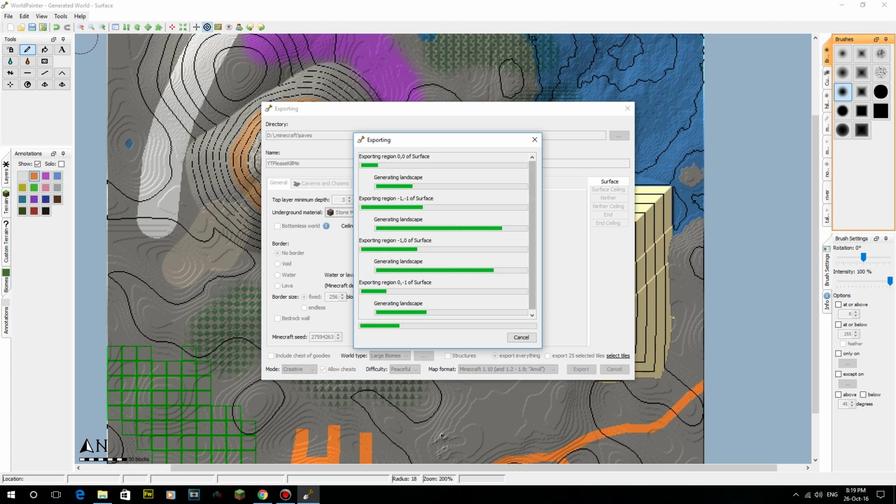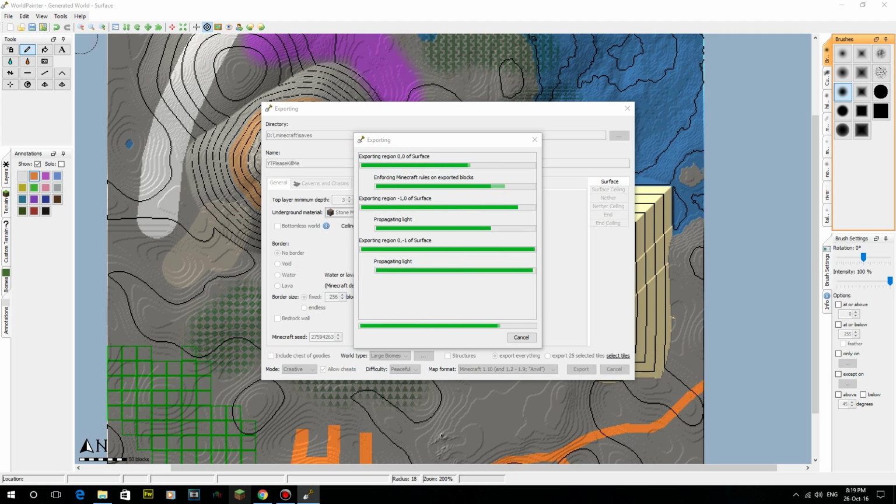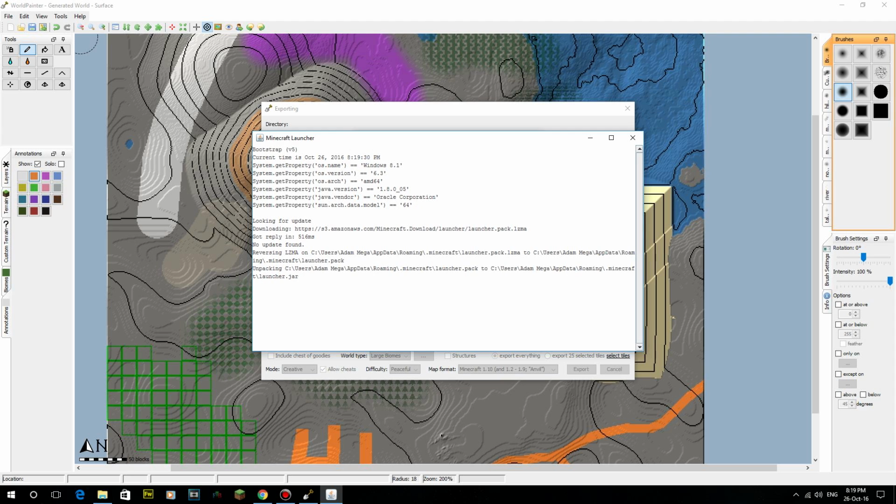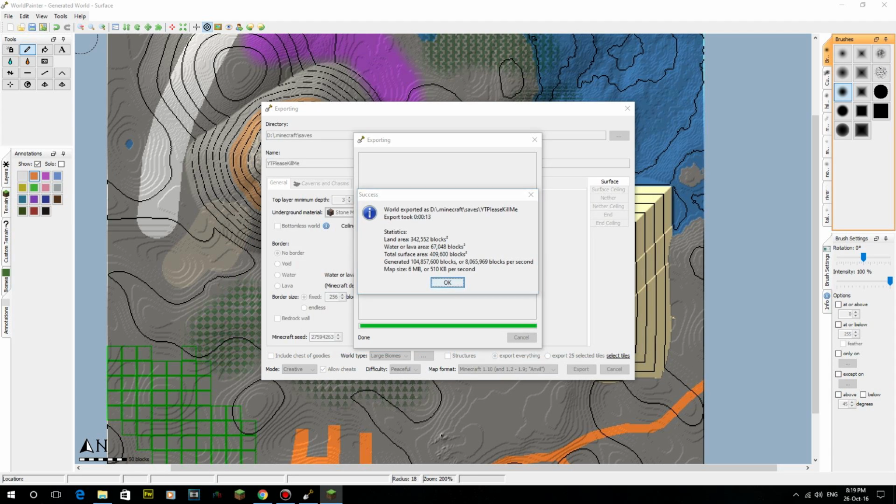This is really new, by the way. It used to just be one bar and you never used to know how long it was actually going to take. This is much more flashy. In the meantime, while it's doing that, I'm going to load up my Minecraft. There we go, it's exported.